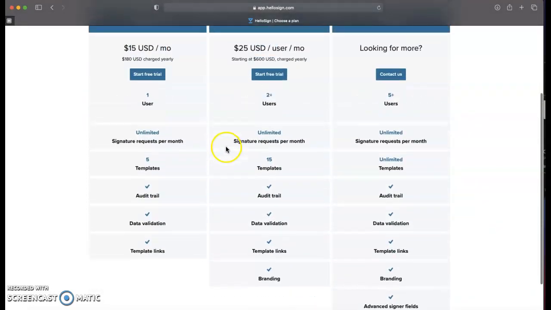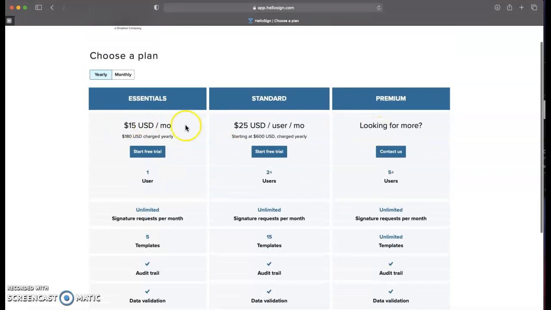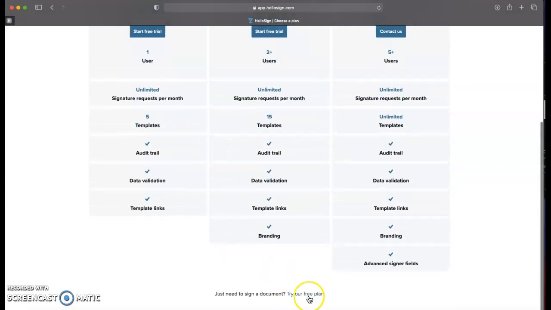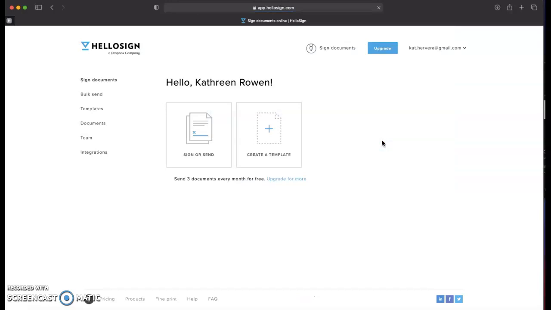So this shows the payment plans, but here when you scroll down it has the free plan button here. So just click that, and there you have a HelloSign.